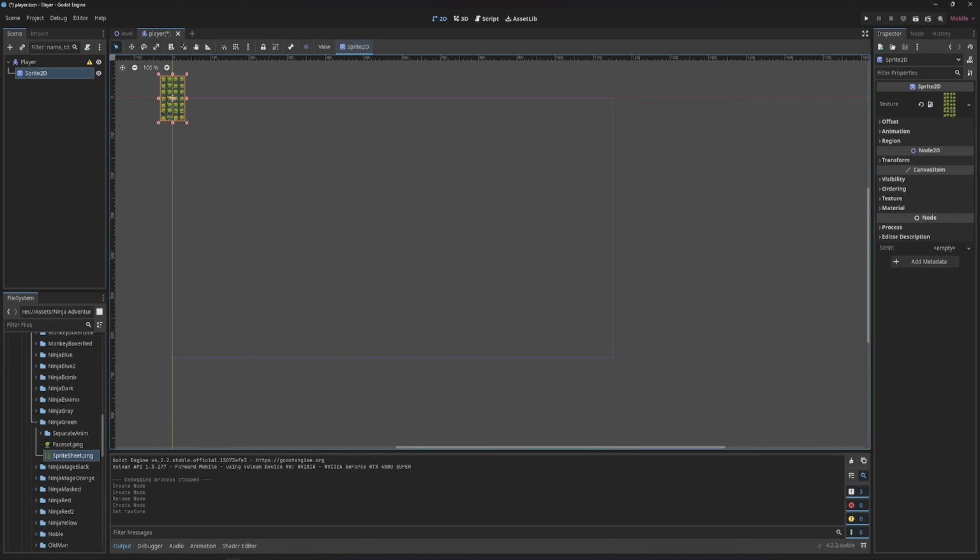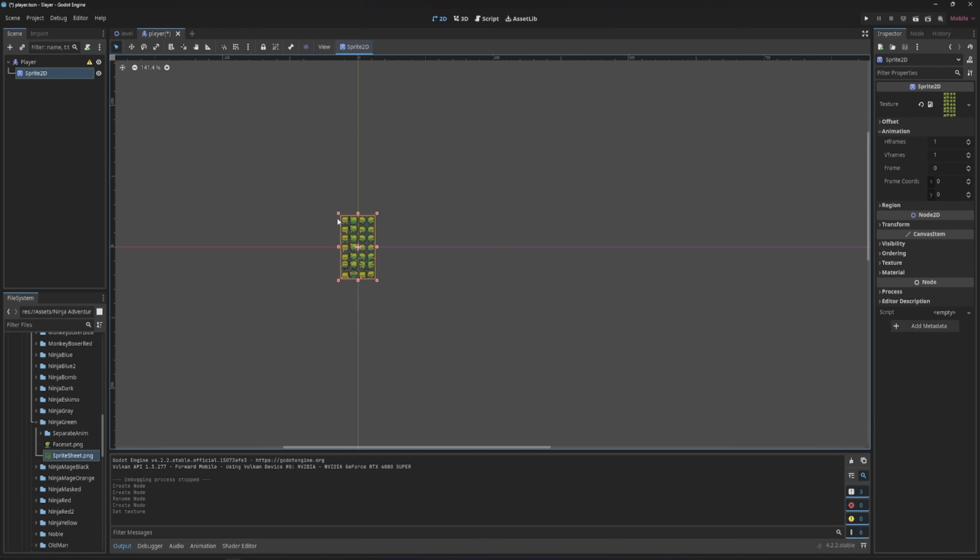So now we have a sprite sheet with a bunch of different frames. Click on the Sprite 2D, and in the inspector, go to the Animation tab. Count the number of horizontal and vertical frames in the sprite sheet. In this case, we have 4 horizontal, so put 4 in H frames, and we have 1, 2, 3, 4, 5, 6, 7 V frames. So what did we just do?